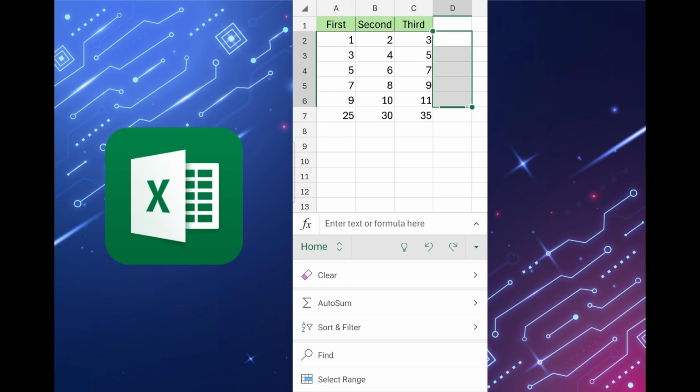And if you need to sum up all the columns and rows at the same time, then select the entire range and then click Autosum. And everything is calculated. Fast and convenient. And that's it. Now in Autosum.